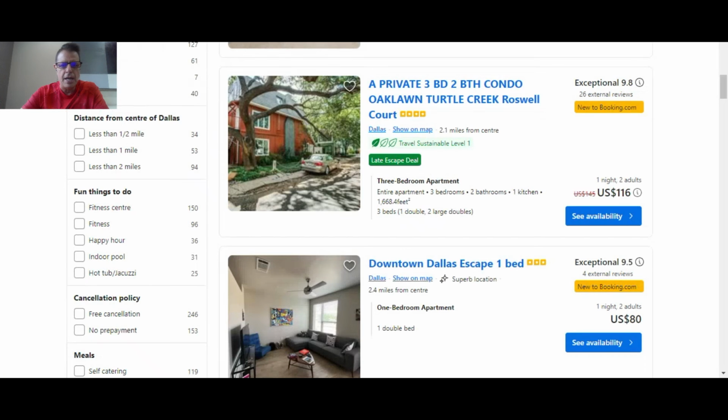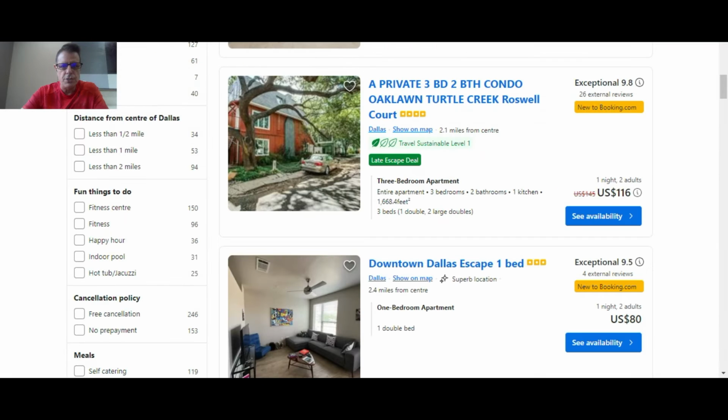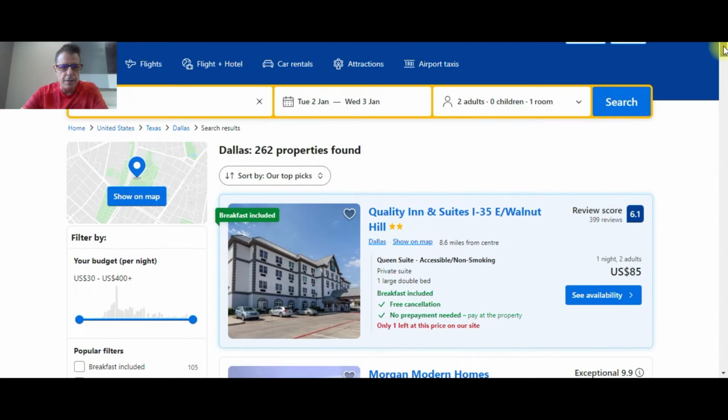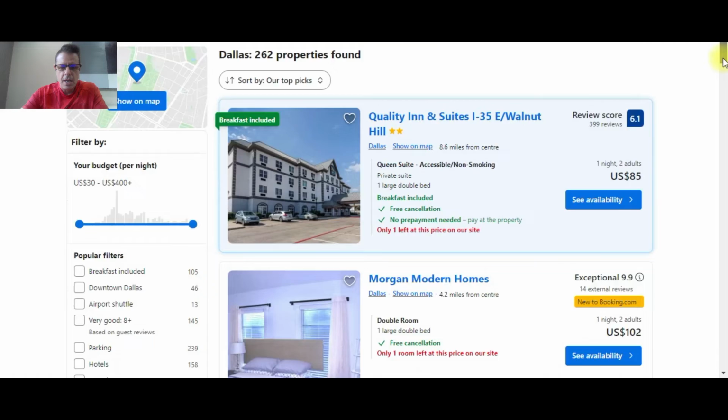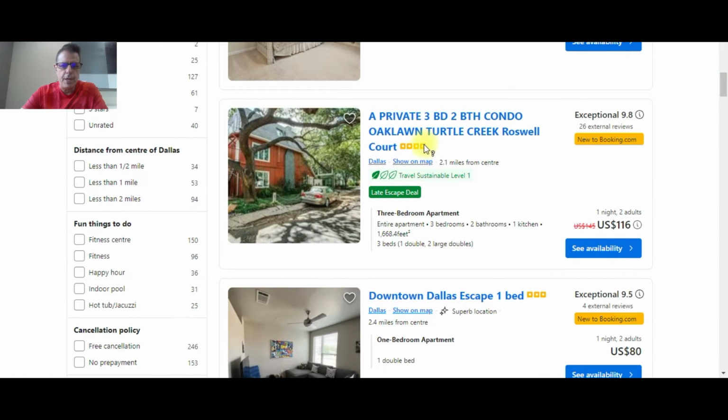And let me show you what that looks like. One thing I want to go back to here, see where it says badge? Let me go back to a page where a hotel's actually running this. You can see this one, it's not a hotel, it's an Airbnb. I just clicked on the city of Dallas, Texas, and I scrolled down, and the fourth property on that page happens to be an Airbnb, and it's got a big badge that says late escape deal. That's letting the public know that this hotel is running a really, really good bargain on their property.